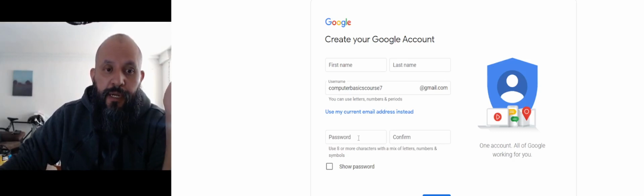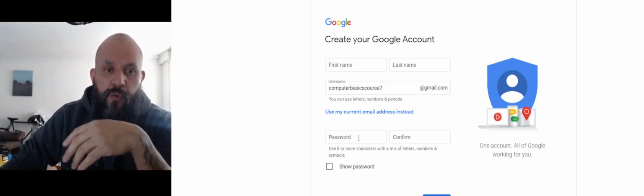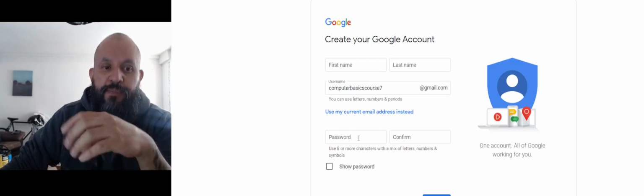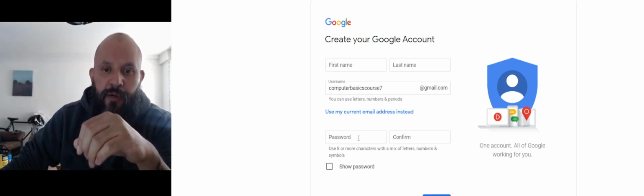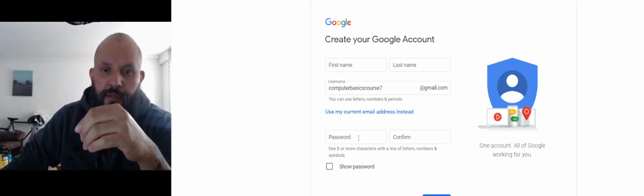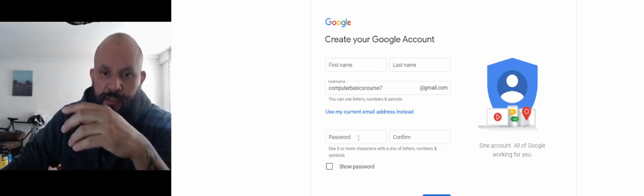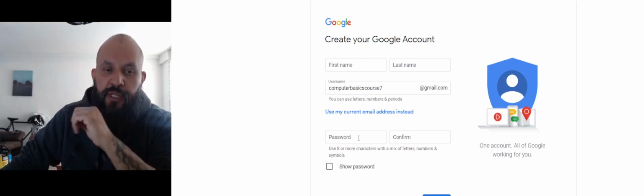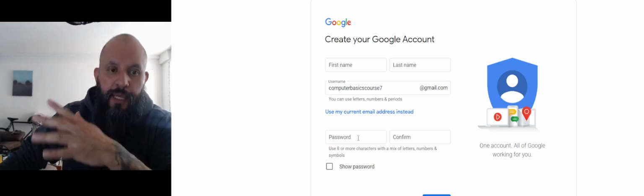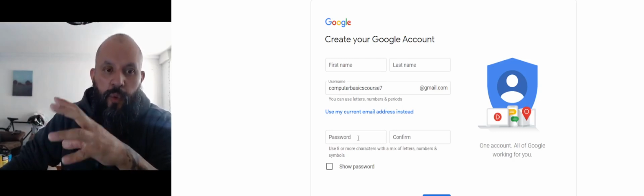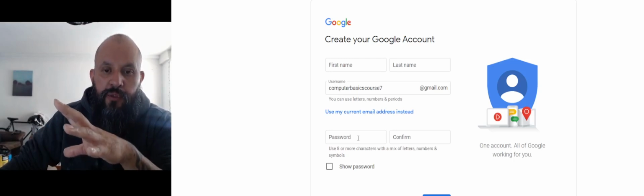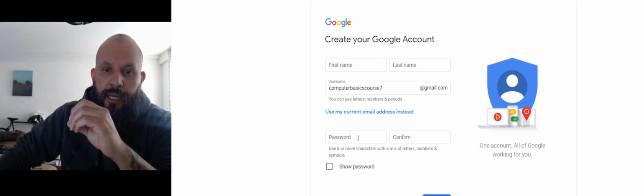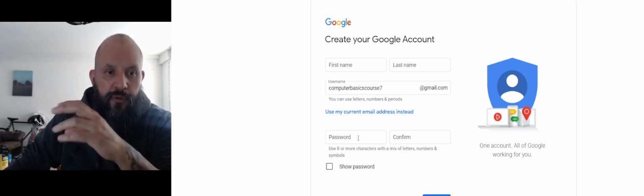So a password is like the key of your house, right? So if you want to enter your house, you have a specific key to enter your house. If you use a different key, you're not gonna be able to access your home. So you need a specific key. In this case, your key are gonna be words. So you have to create a password, and like I said, you just be creative.